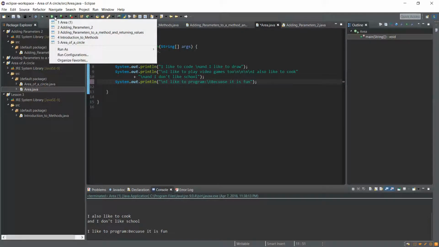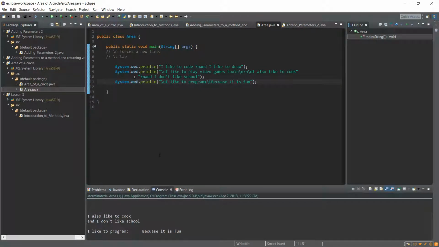Sorry, not a new line. It forces a tab and gives you space, the space that's required. So bear with me if it's a little hard for you, because it's also hard for me. I'm still getting used to making videos. So \t forces a new tab, and \n forces a new line.